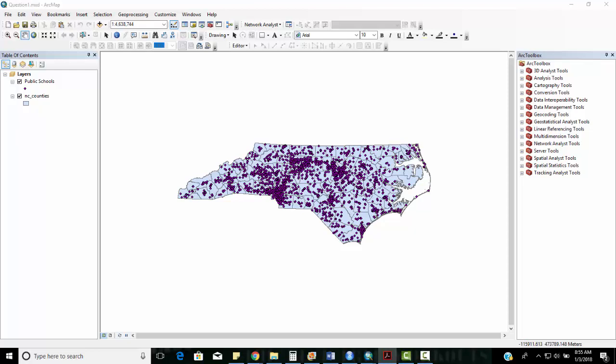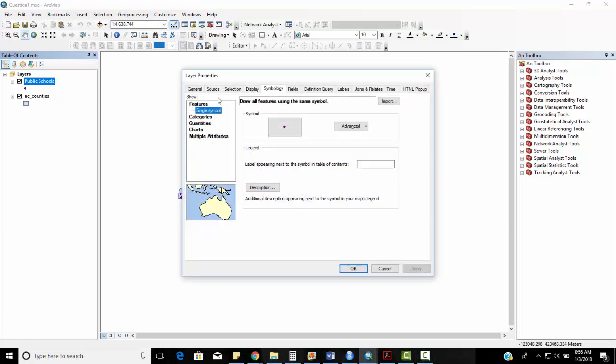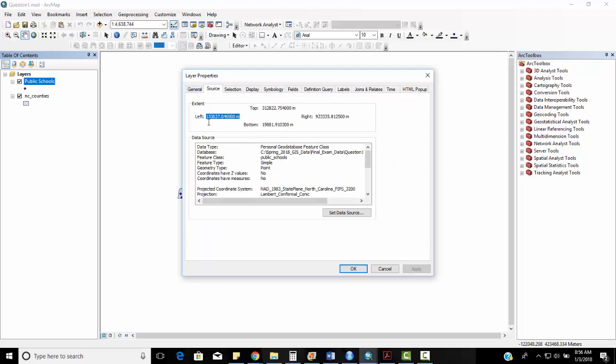So for number 1 here, what's the geometry type for the layer representing public schools? You can see it's points. My options are points, lines, or polygons. If I wanted to actually look at the properties of this, I could double click on public schools. Go to general or source, and you can see the geometry type is point.